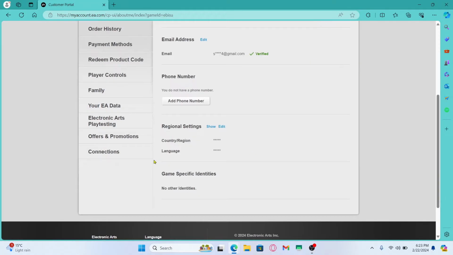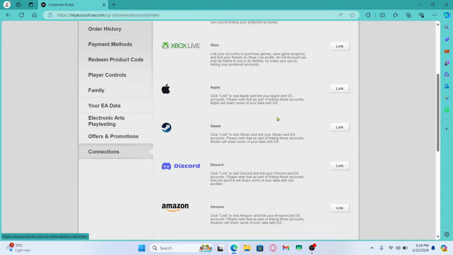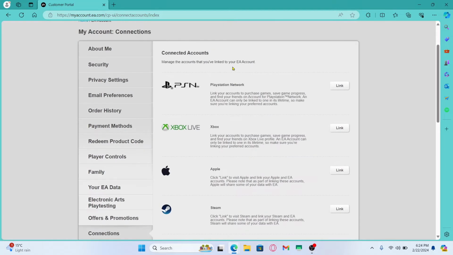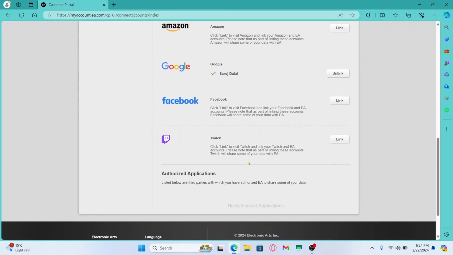Now from this page, scroll all the way down until you find connections. Click on connections and now you will see the various different options and third-party applications that you can connect your EA account with. Scroll down and search for Twitch, and once you find it, click on the link button.